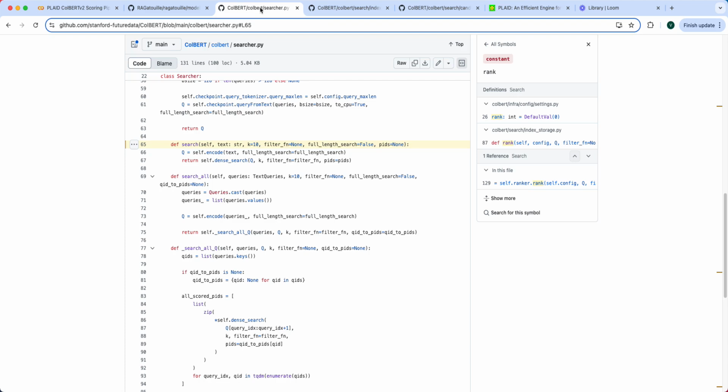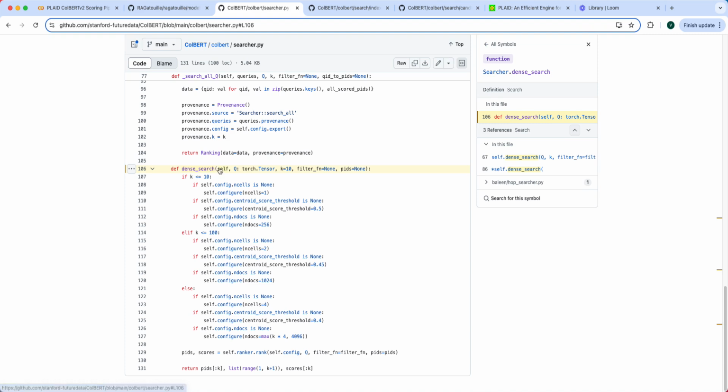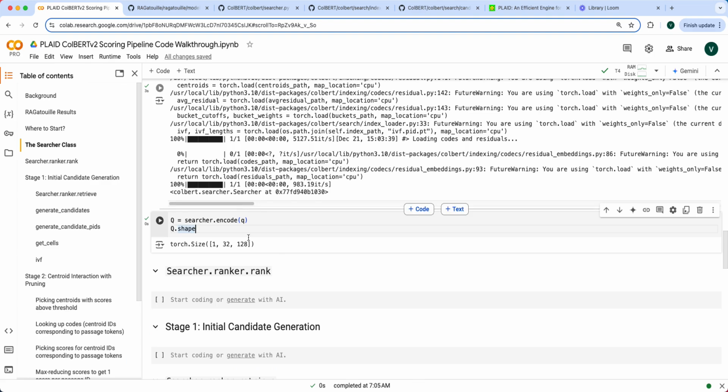All right, so let's go back to Searcher. I encode my queries, and then comes an interesting part. Then it leads me down to dense search. So I'm just going to scroll down here. And dense search then brings us down to ranker.rank. And it seems like rank is really the function that does all the heavy lifting to get us the passage IDs and the scores for those passage IDs. So let's take a look at each one of those.